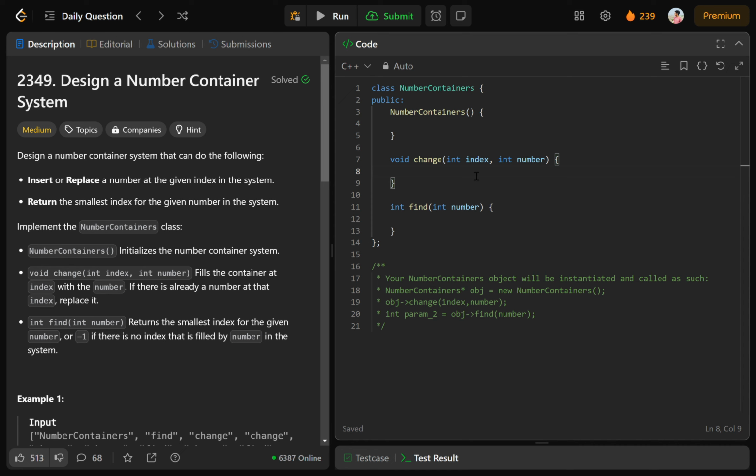To tackle that, we will use another simple hash map, which will tell at what index what number is present, because at one index only one number can be present. But for a number there can be multiple indexes. So for that we will use a hash map of the element and a priority queue, because we need to find the smallest element always. When we find the smallest element, we will check with our second hash map whether that number is present at that index or not.